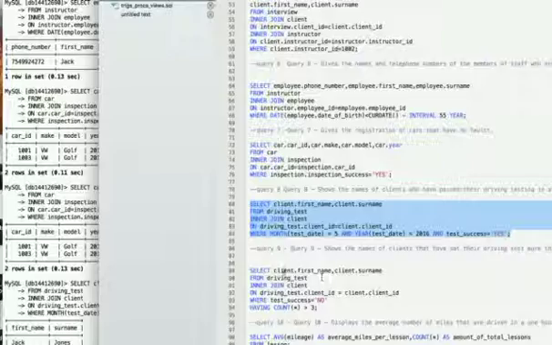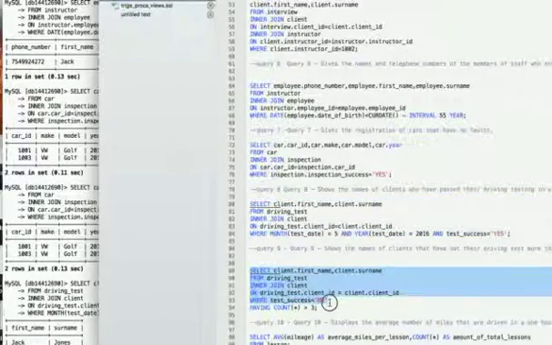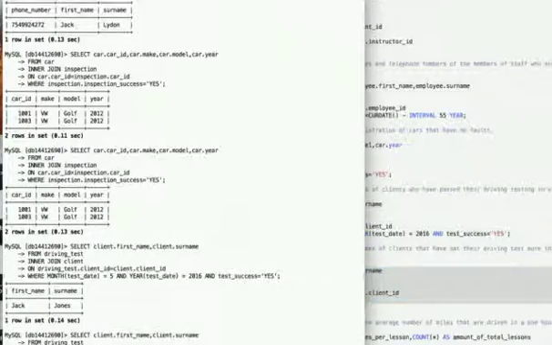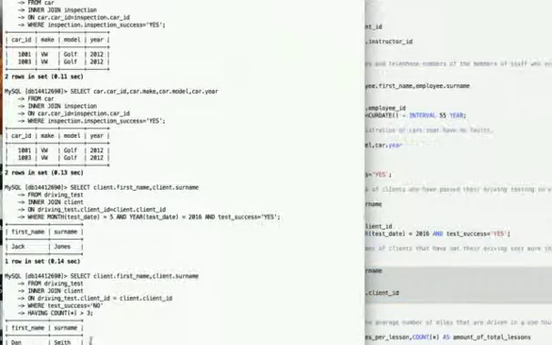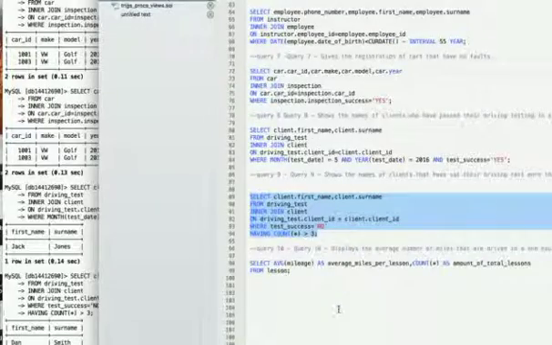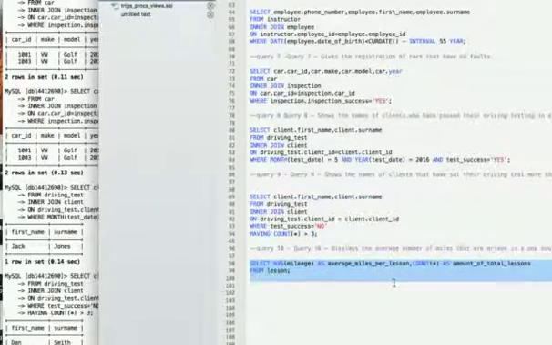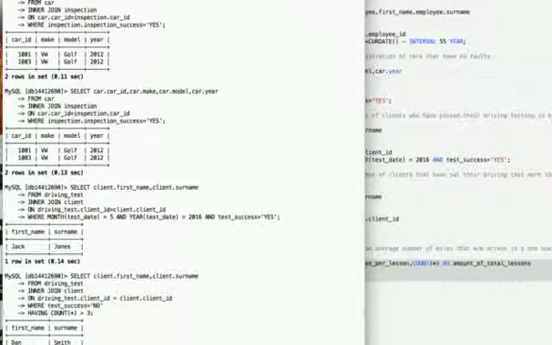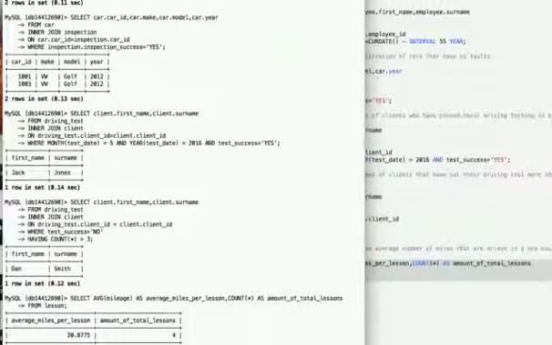Okay, so this shows clients who have sat their driving test more than 3 times and still haven't passed. Dan Smith. And finally, this query shows the average number of miles that are driven each hour in a driving lesson.